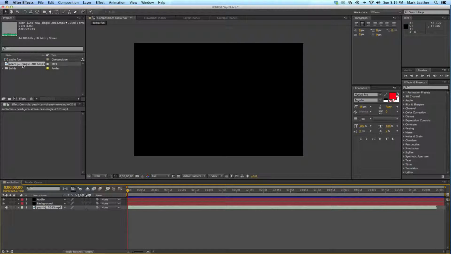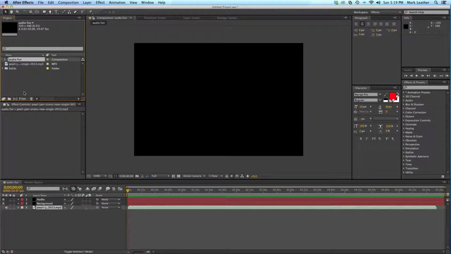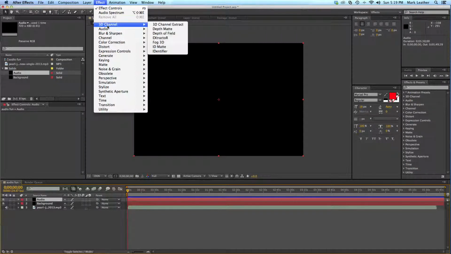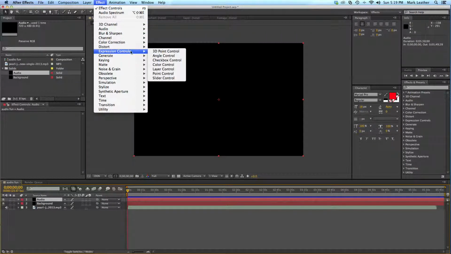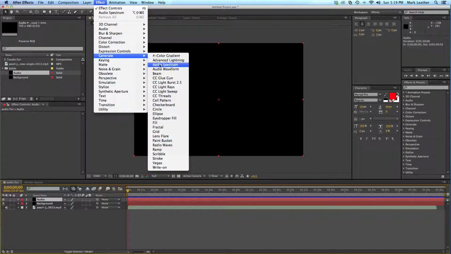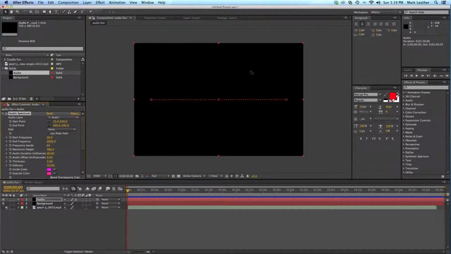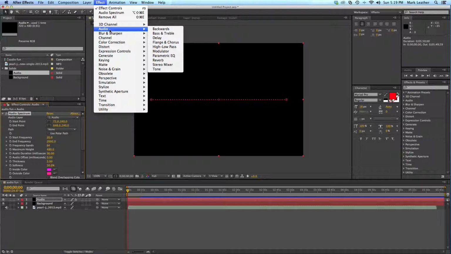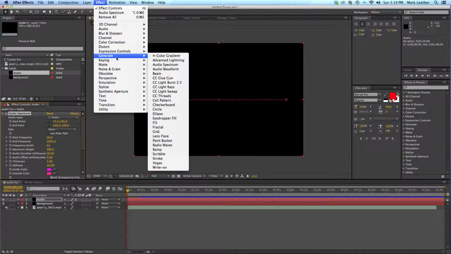All right, so next thing that I need to do is go to the audio layer, which is right here in my timeline, and I want to put this effect on. I'm going to generate an audio spectrum. So effect, generate, audio spectrum. You would think that you would go into audio, but that's not what you do. You go to this generate control where you can generate a lot of different effects.